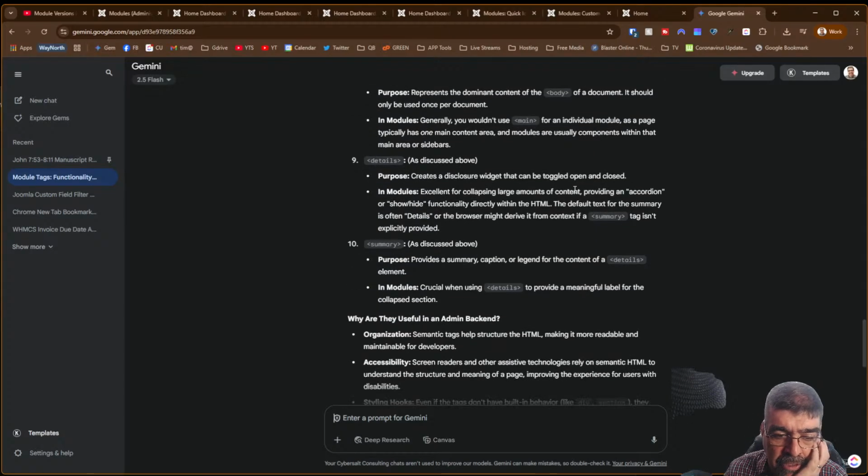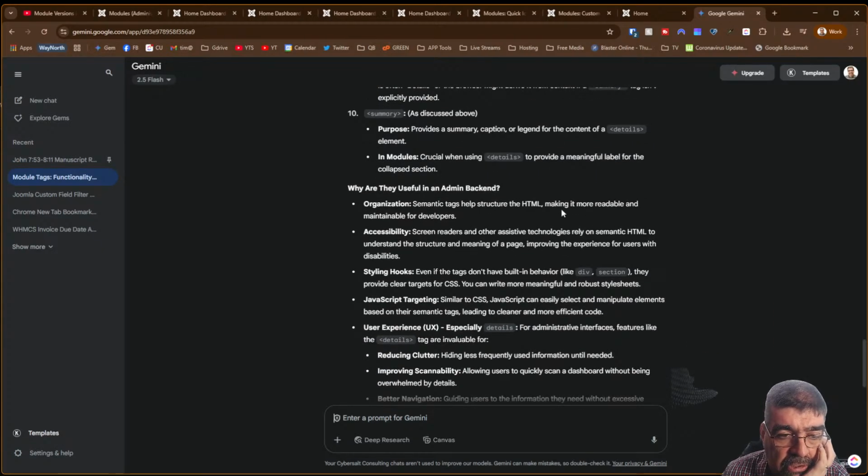Why are they useful in the admin backend? Organization. Semantic tags help structure the HTML, make it more readable and maintainable for developers. Accessibility. Screen readers. Okay. Hey, we're getting down to what Bjorn was saying.